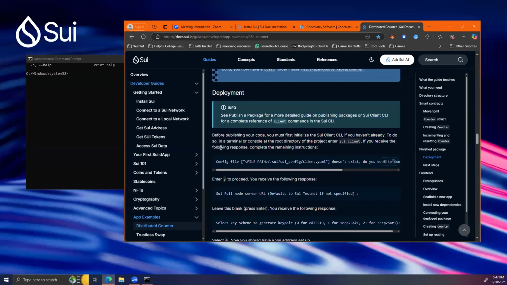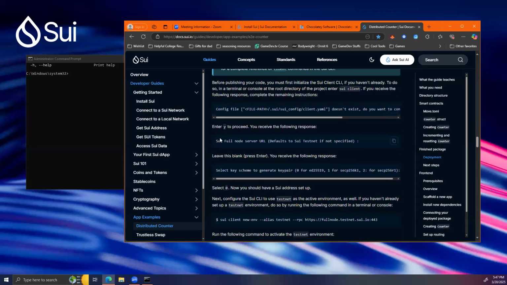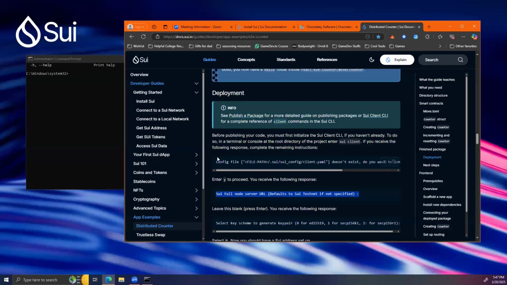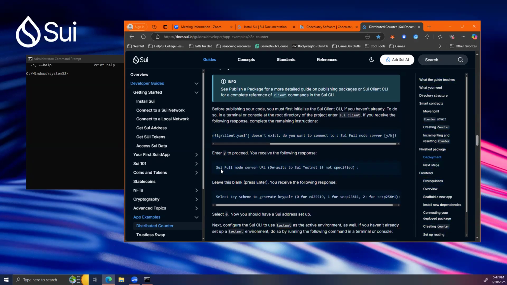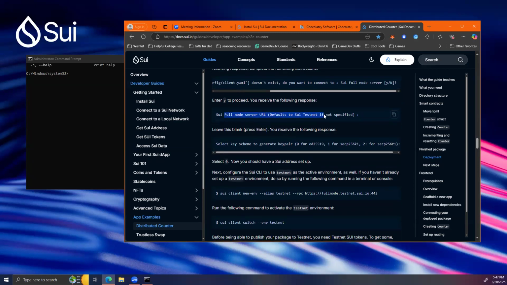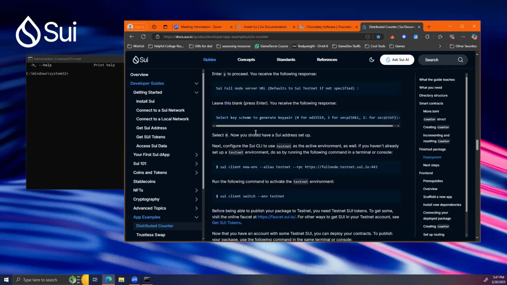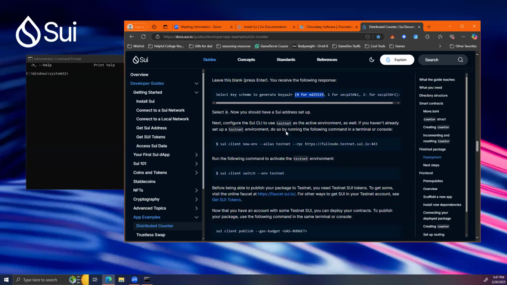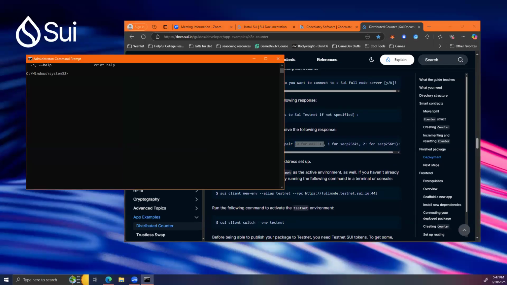Here we go. So it should ask you, sui client. Okay, so if you receive the following response, config file doesn't exist, do you want to connect to a full node server? Hit Y. And then it'll say Sui node, it'll default to testnet, so just hit enter and allow that. And then for key scheme, you want to select 0 for ED25519. And once you have that, we'll be ready to move forward. Did anybody have any issues getting that to work?